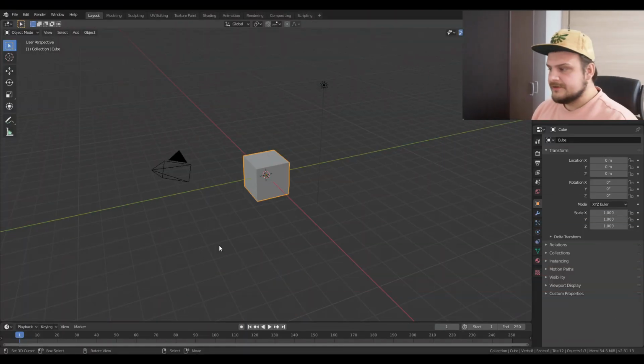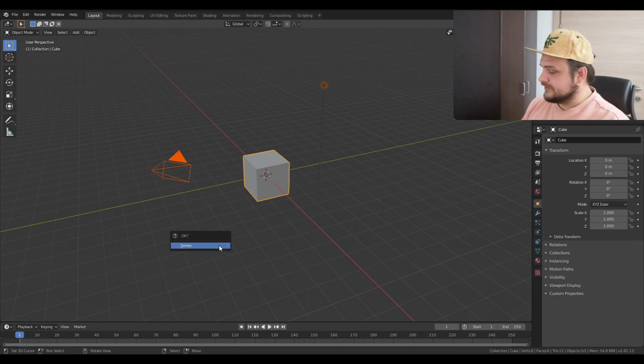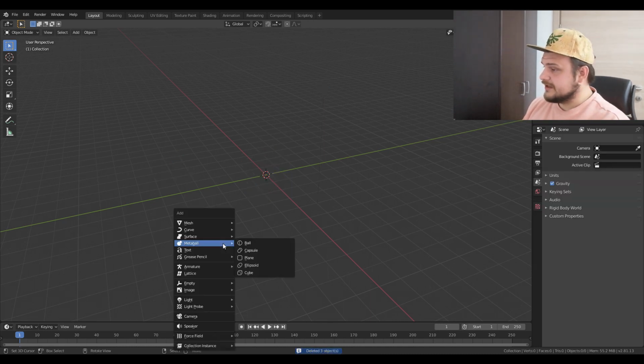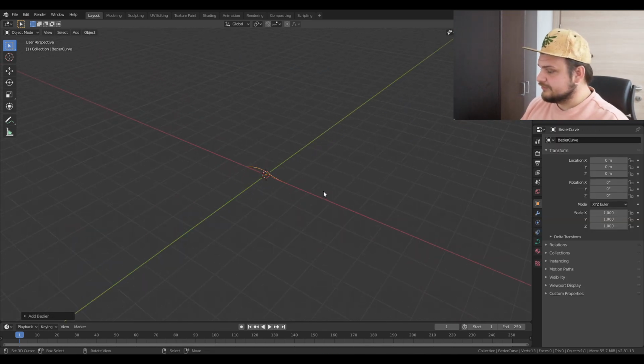Okay, let's do this. Now, open up Blender 2.81, select everything in the scene by pressing A twice, and delete everything by pressing X. Add a Bezier curve by pressing Shift A, then go to Curve and Bezier. Rotate it on the Y axis by 90 degrees, and rotate it on the Z axis by 90 degrees.